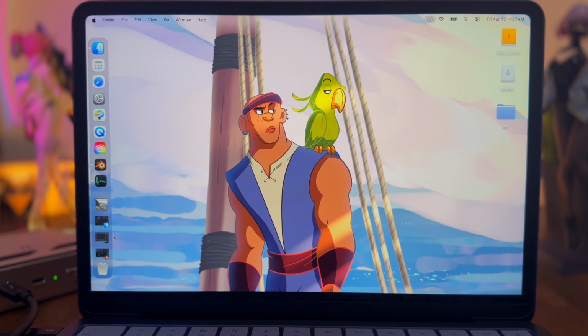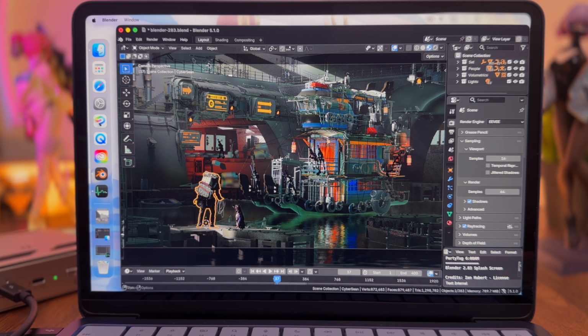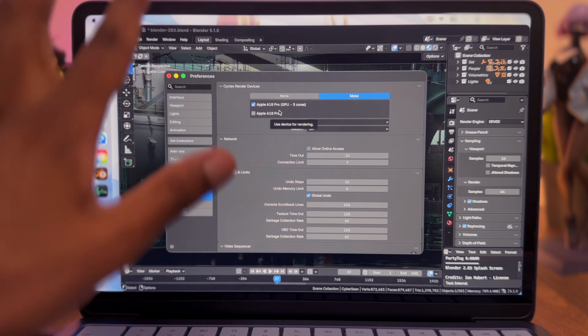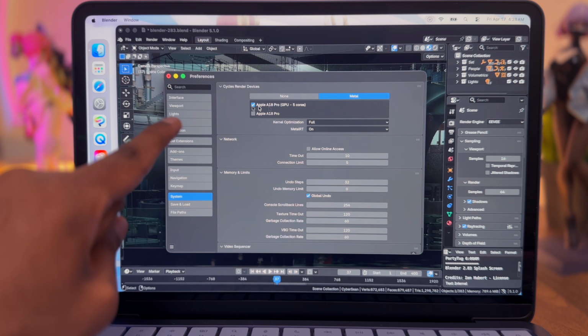So this is basically what a swap memory means. Now we're going to go back to Blender. Let's go ahead and go to Edit and then to Preferences, and from Preferences here we are using the GPU instead of the CPU. Keep in mind, if you want your render to be fast, use only the GPU.